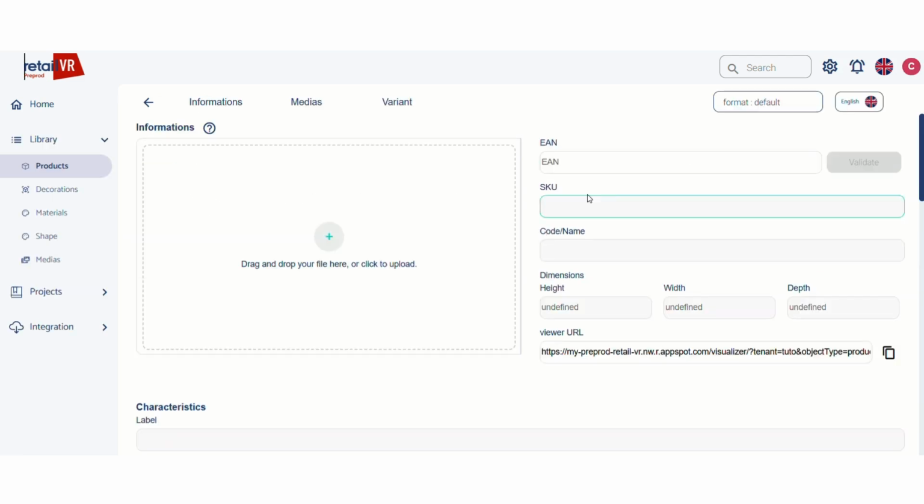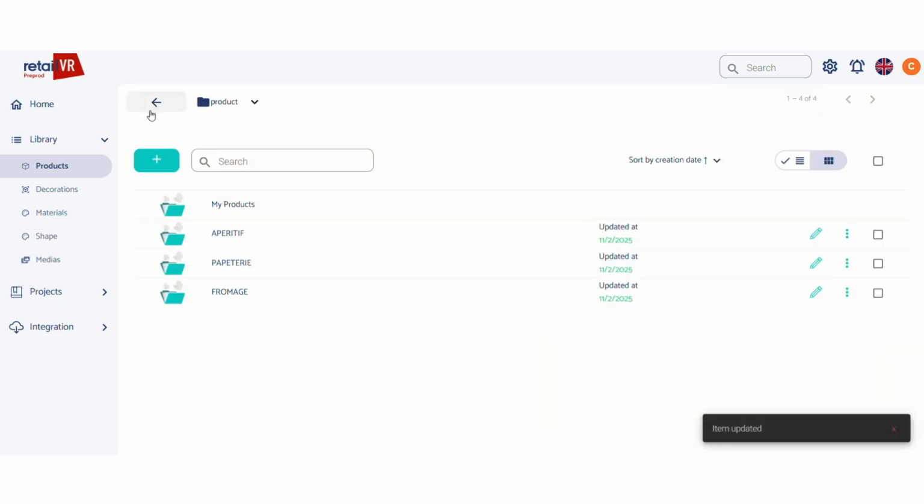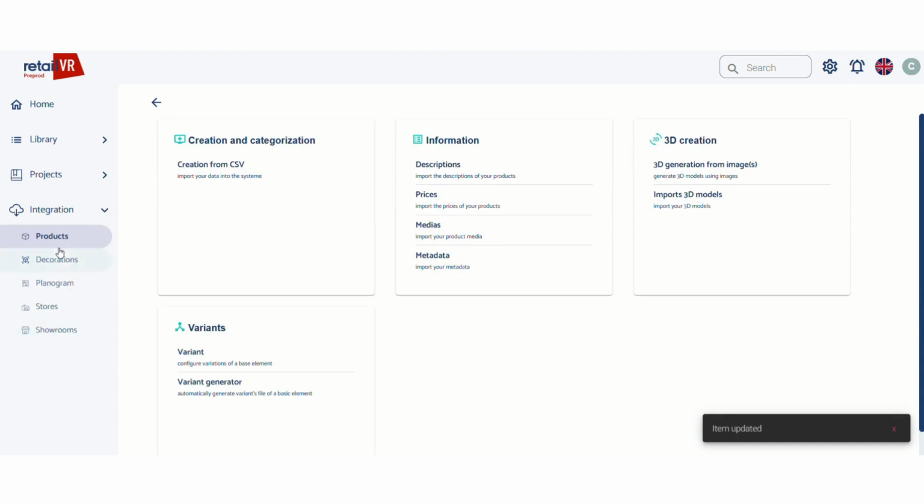For creating a product, you add an EAN and the name of the product. For dimensions, simply fill in the boxes. The real dimensions of your product are integrated into your 3D file. Then go to the Product Integration and 3D Model Import tab. Read the instruction. Import your model in GLB format.